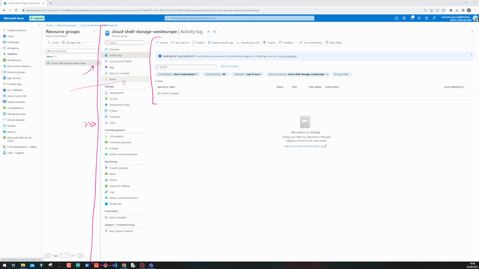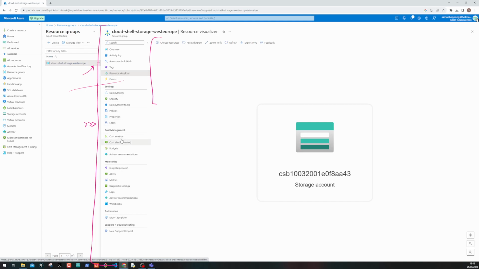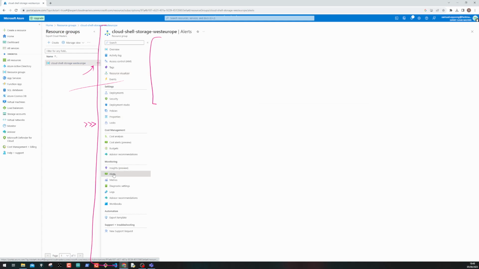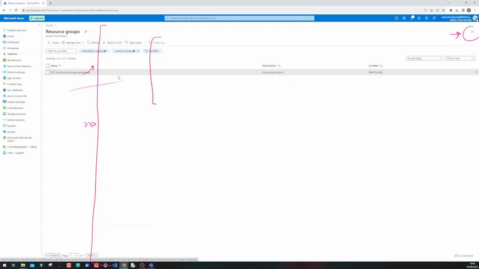Let's go to, for example, Resource Visualizer. It opens its blade. Let's go to things like alerts if there is anything, and I don't think there is. Let's go to activity log. These are blades. So to close the blade I've opened, I can click on this cross here. Let's go ahead and circle that out for you. This is how you close a blade. Close the blade. Closed everything actually.